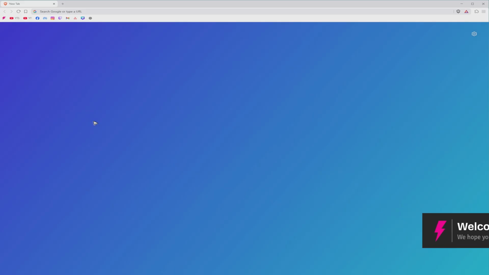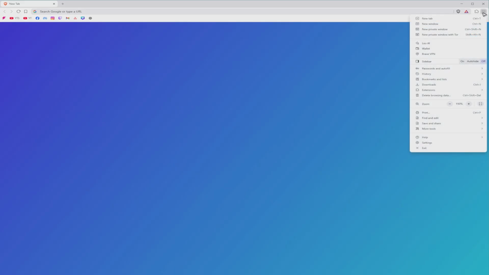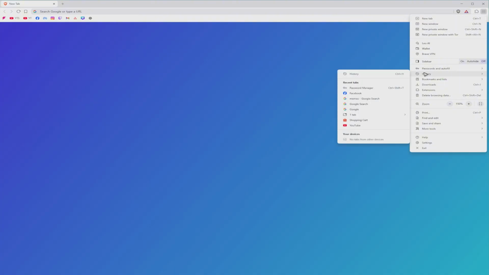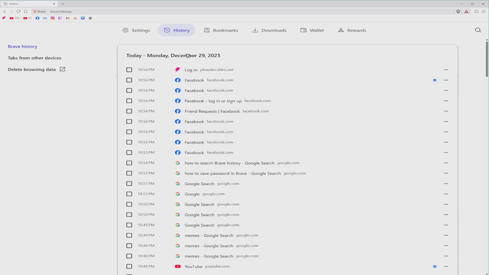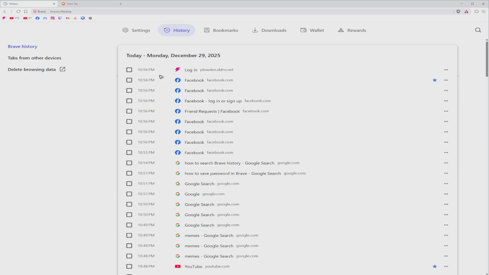First up, to open Brave History, go to the top right and click on the three horizontal lines. Now we have History right here. Hover over it, then go ahead and click on History. Another option is pressing Ctrl plus H on your keyboard as a shortcut. There you go. Here we have the history section as well.